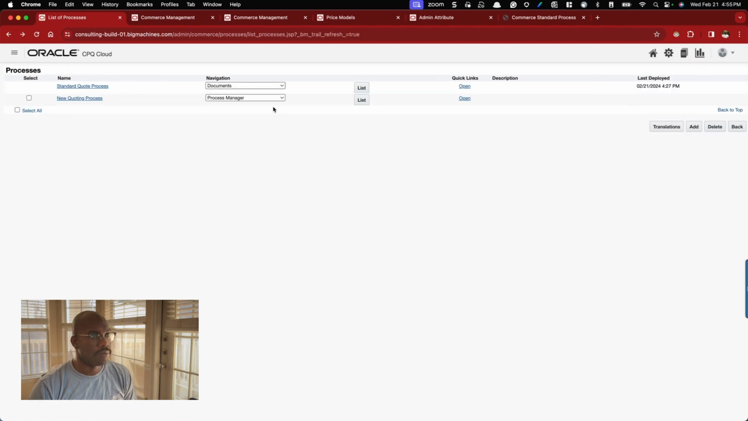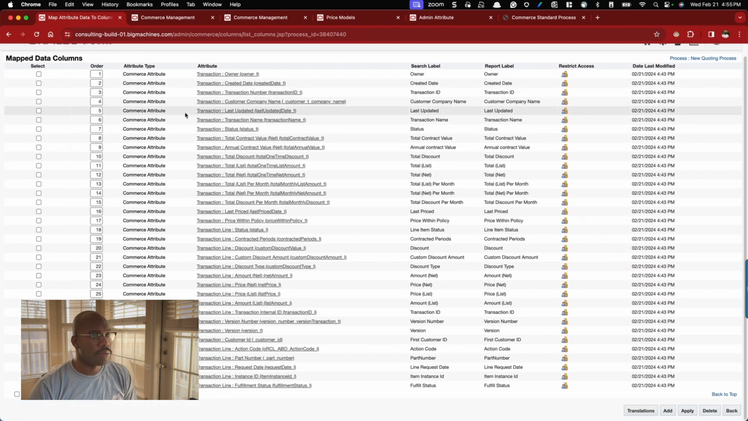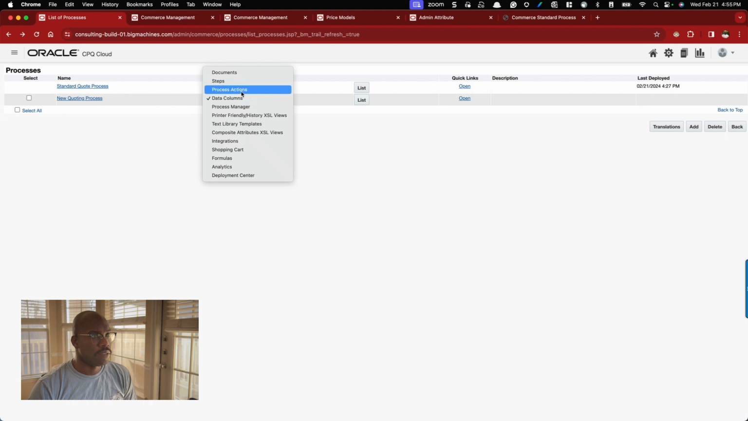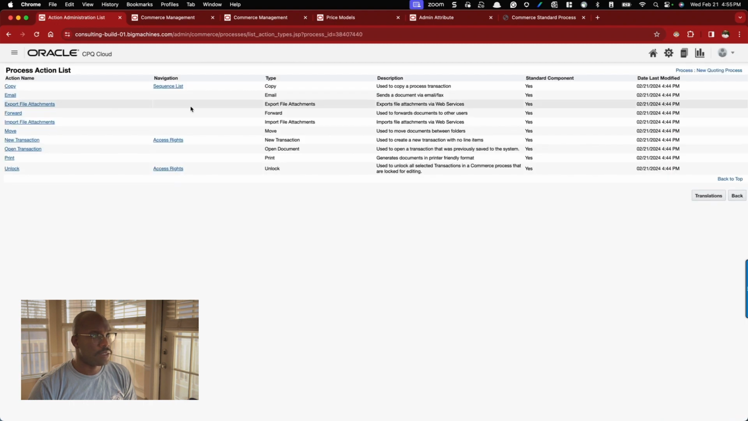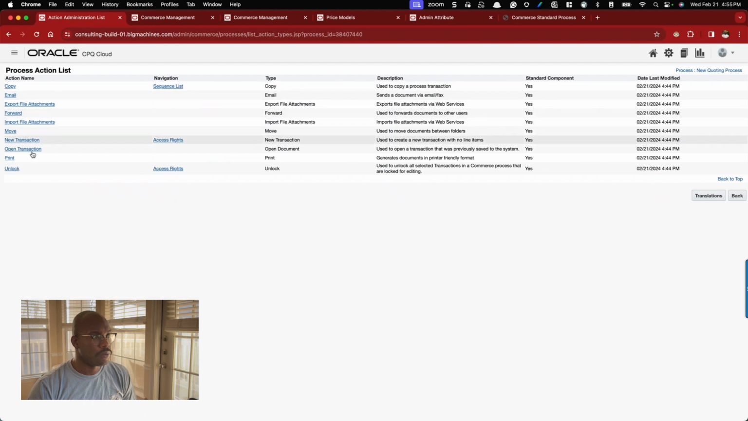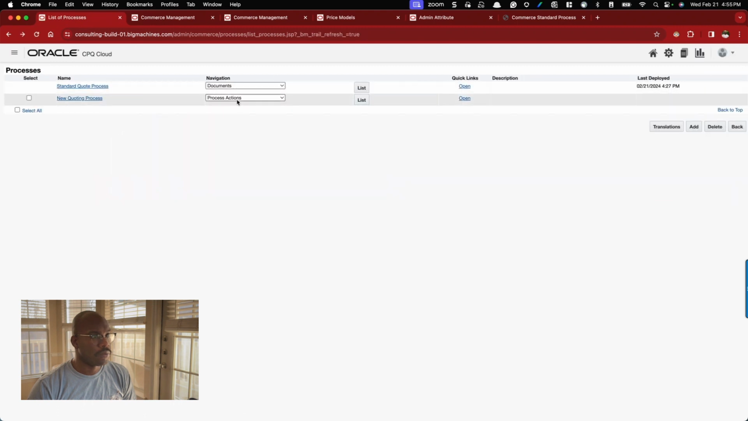Nothing you need to do. It already comes with a number of data columns here. New process actions. Yep. So again, coming to one that's already there. So new transaction, print, email, etc. All that is already there for you. And we already looked at steps. Okay.